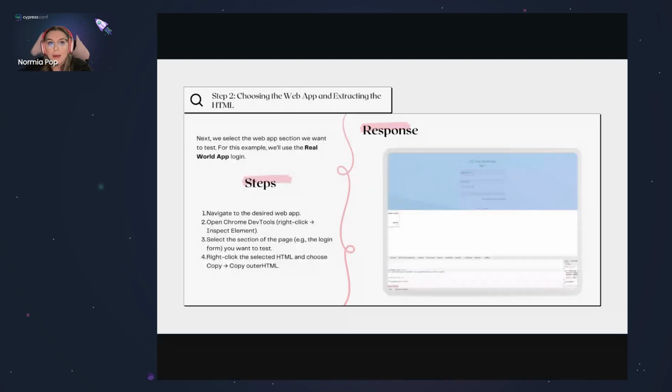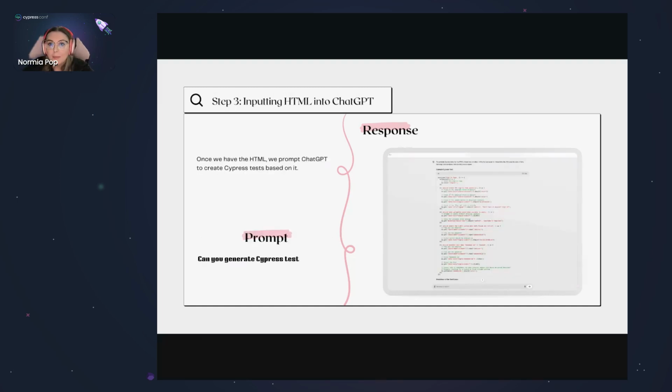Step 2. Choosing the web app and extracting the HTML. Next, we select the specific part of the web app to test. For this example, I chose the Cypress Real World App and focused on the login page. Using Chrome DevTools, we can inspect the login form elements, copy the HTML structure, and include it in our prompt to ChatGPT. This step will allow the tool to work with the actual HTML, providing more precise tests. By sharing the HTML of our login form, it can identify the elements it needs to interact with, making the test generation process more accurate.